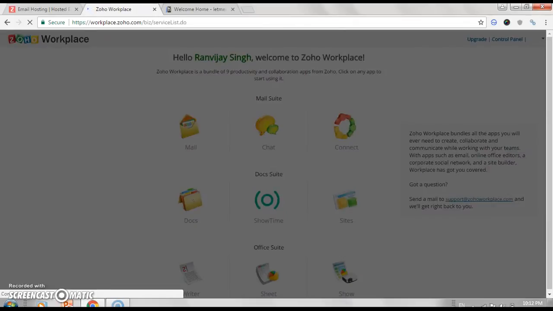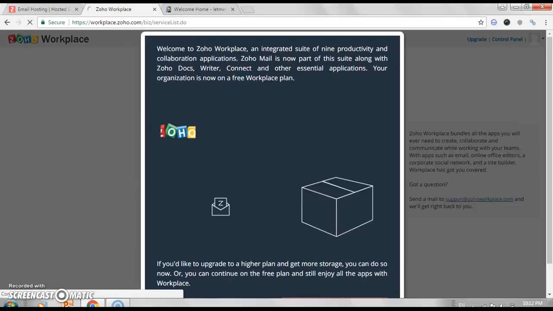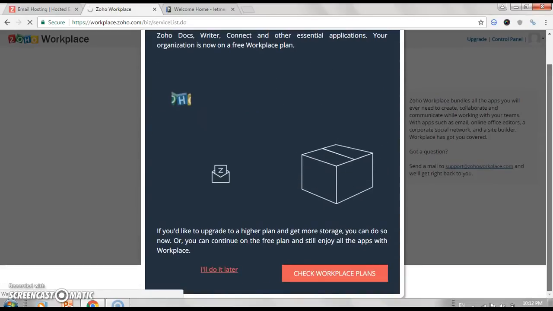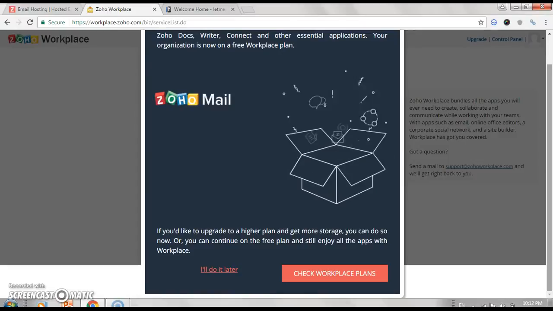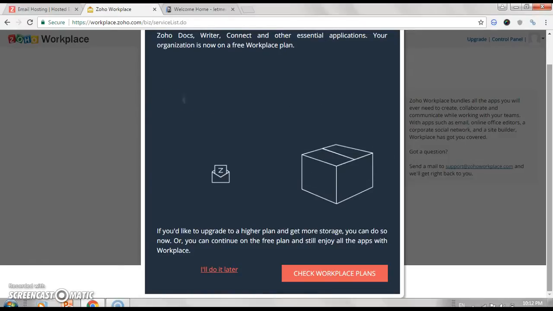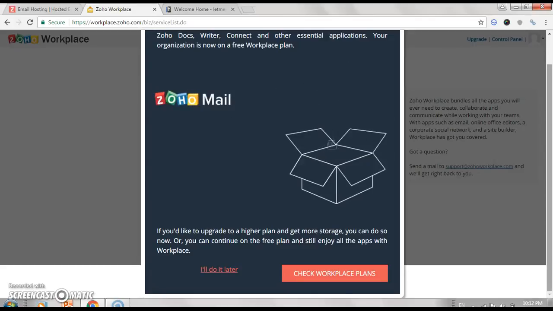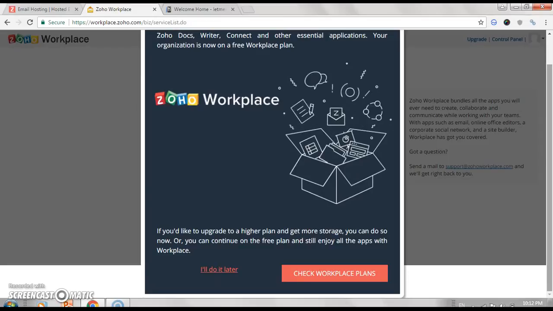Here you can see it's workplace.zoho.com/servicelist. Currently we are accessing our mail through the Zoho subdomain, but in future I will let you know how you can access your mail with your preferred domain name, like mail.yourdomainname.com. That's a subdomain from where your employees, anybody who has authorization, can access your corporate email.